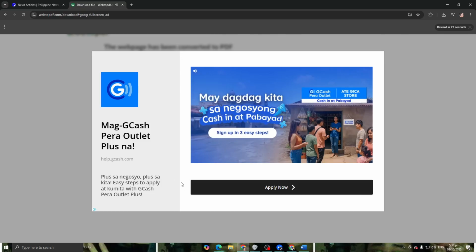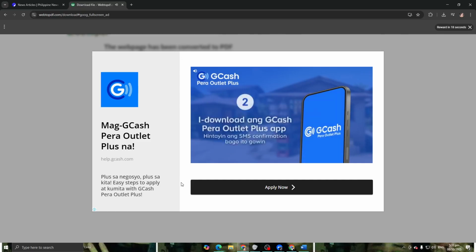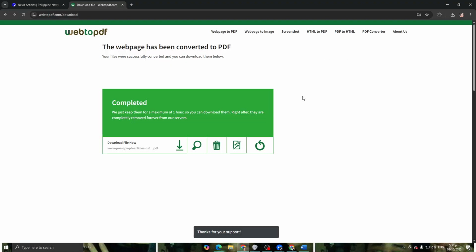The only catch is that this is a free converter, but you need to watch an ad for it. Just a 30 seconds ad. Now let's watch the ad. So after watching the ad, click on the download icon right here next to the search, right here to review. Then click there.